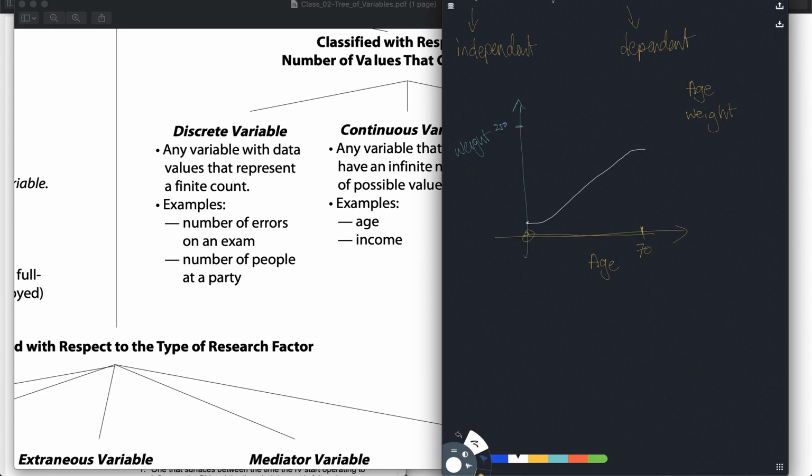So if I looked at that, which variable is dependent on the other one? What changes because of the other? Well, I know that age is constant. Weight does not affect age, but age affects weight, right? So what is the effect of age on weight? And so this becomes the y.